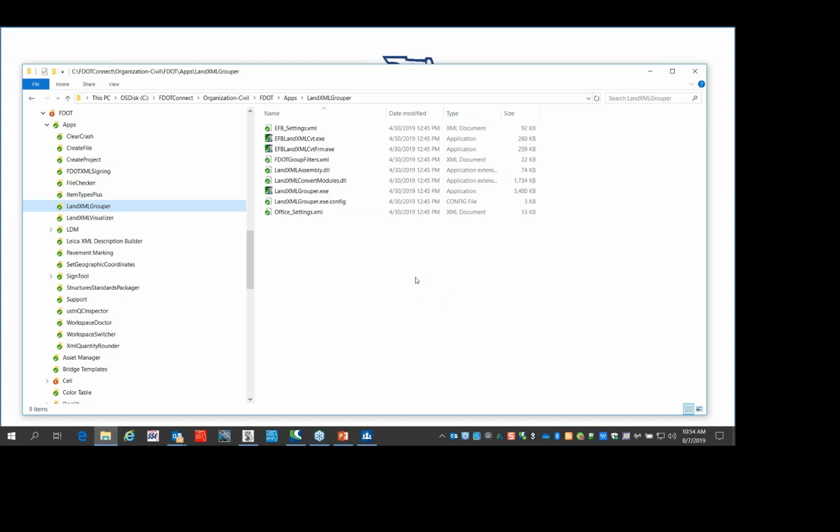Okay, so is there a way to move your SS4 fieldbook to ORD? You can use the LandXML file to do that. You're going to lose some attributes, but yes, you can.